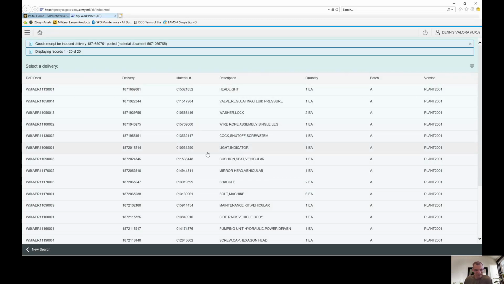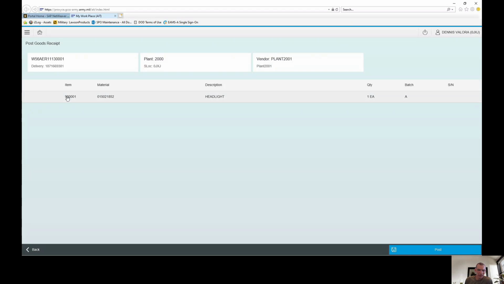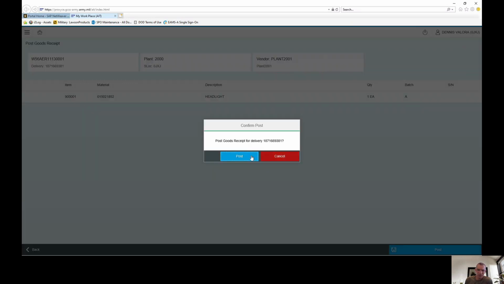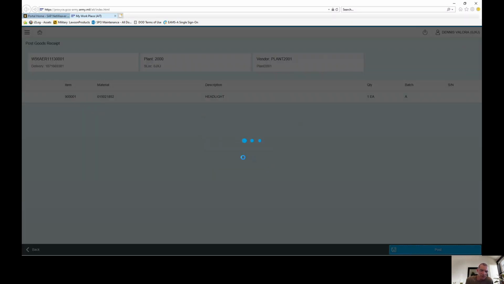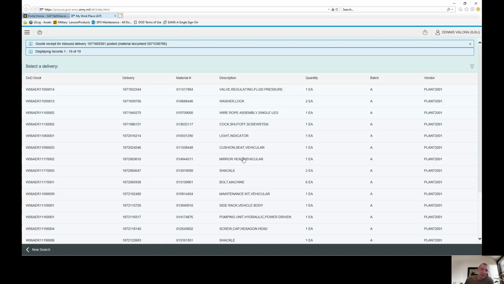All right, so like I said, that's pretty simple. This is a very easy process to do. Let's do another one just to show you. Headlight, post. Now make sure you have these parts in front of you so you know that you are getting the proper quantities and the correct batch and so forth.